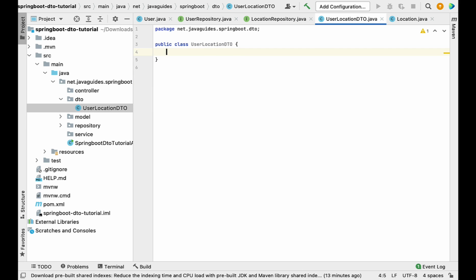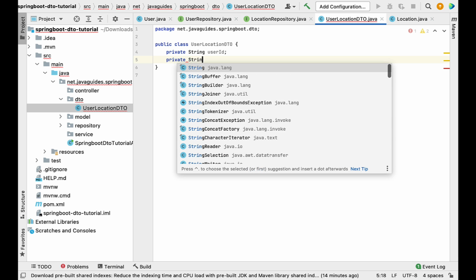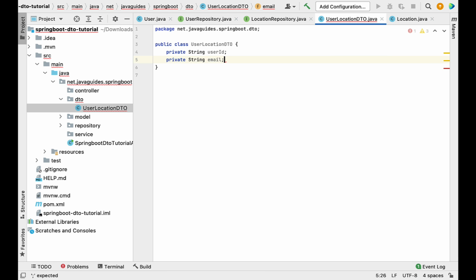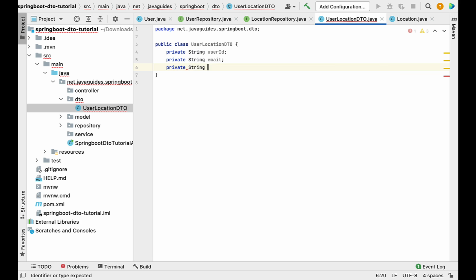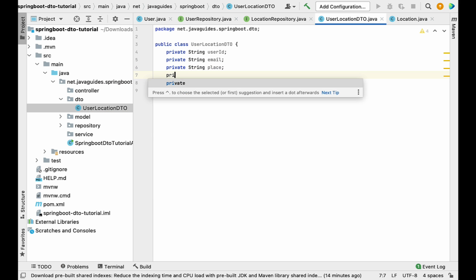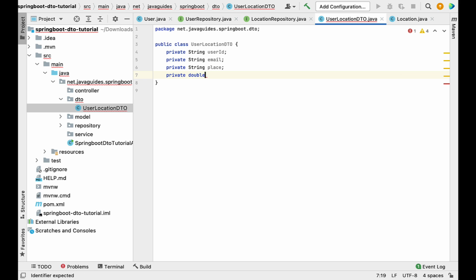So what I'm going to do is create the fields that are required to send information from server to client. For instance, we need a user ID, and let's say we need an email ID, the user email ID. This is the user information, and along with the user information we need to send the location information. So let's say private String location, that is the place, and private, let's say we need to provide a location's longitude and latitude.